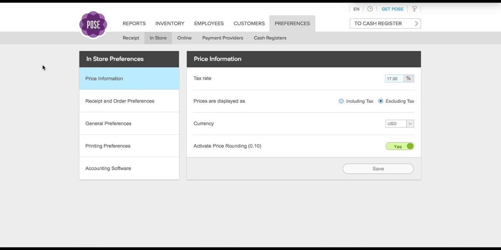Next is your in-store preferences. This is where you will find things such as price information and receipt preferences. The first one, price information, will allow you to choose your tax rate. You can display these taxes as including tax or excluding tax, depending on your preference. You can select your currency here, and you can activate price rounding if need be. That will depend obviously on your location.